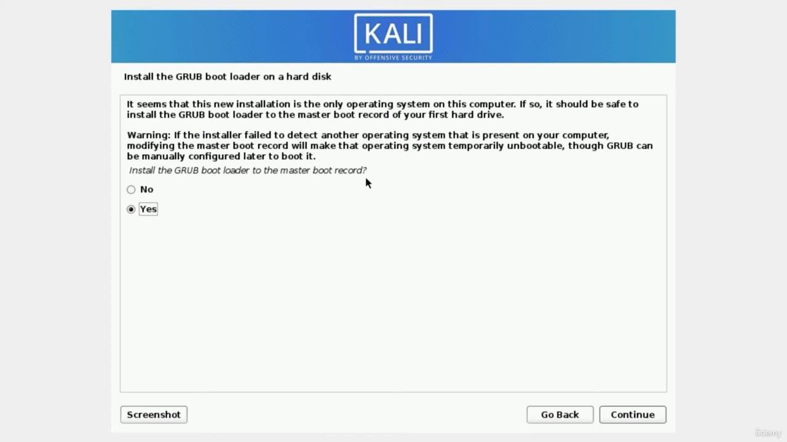Let us read what it asks us here. It seems that this new installation is the only operating system on this computer. If so, it should be safe to install the grub bootloader to the master boot record of your first hard drive. Warning: if the installer failed to detect another operating system that is present on your computer, modifying the master boot record will make that operating system temporarily unbootable, though grub can be manually configured later to boot it. We want to click here Yes.